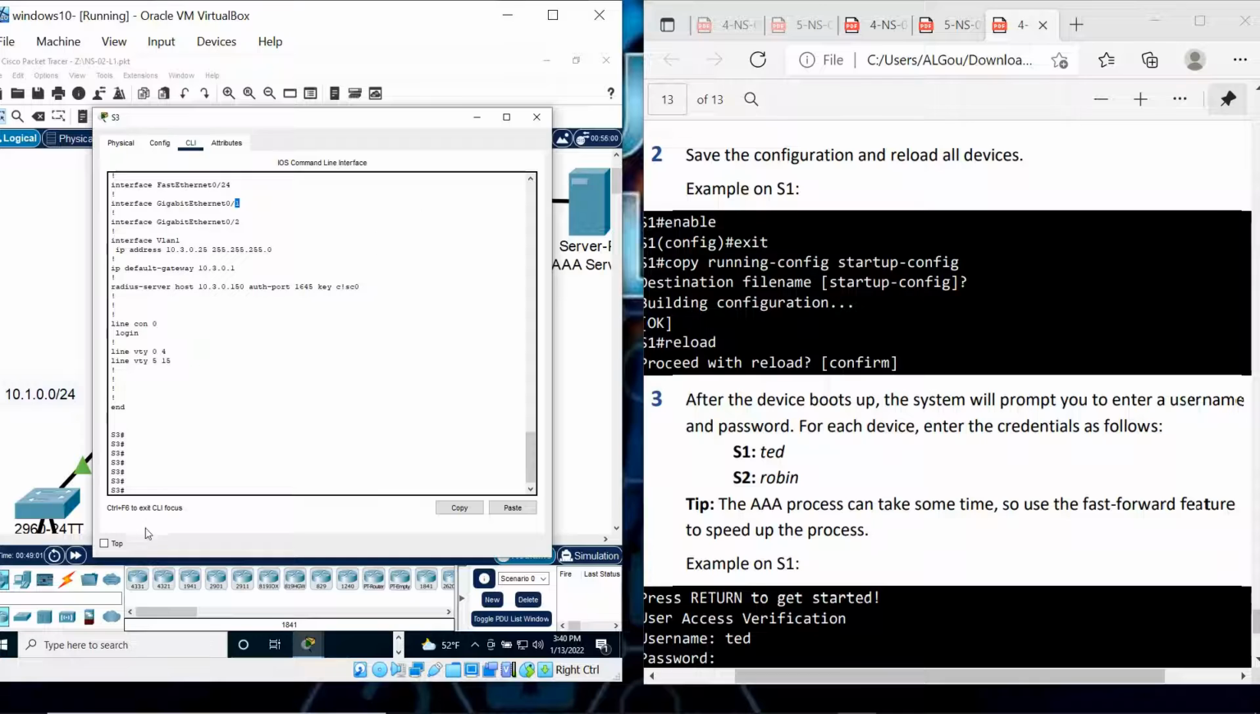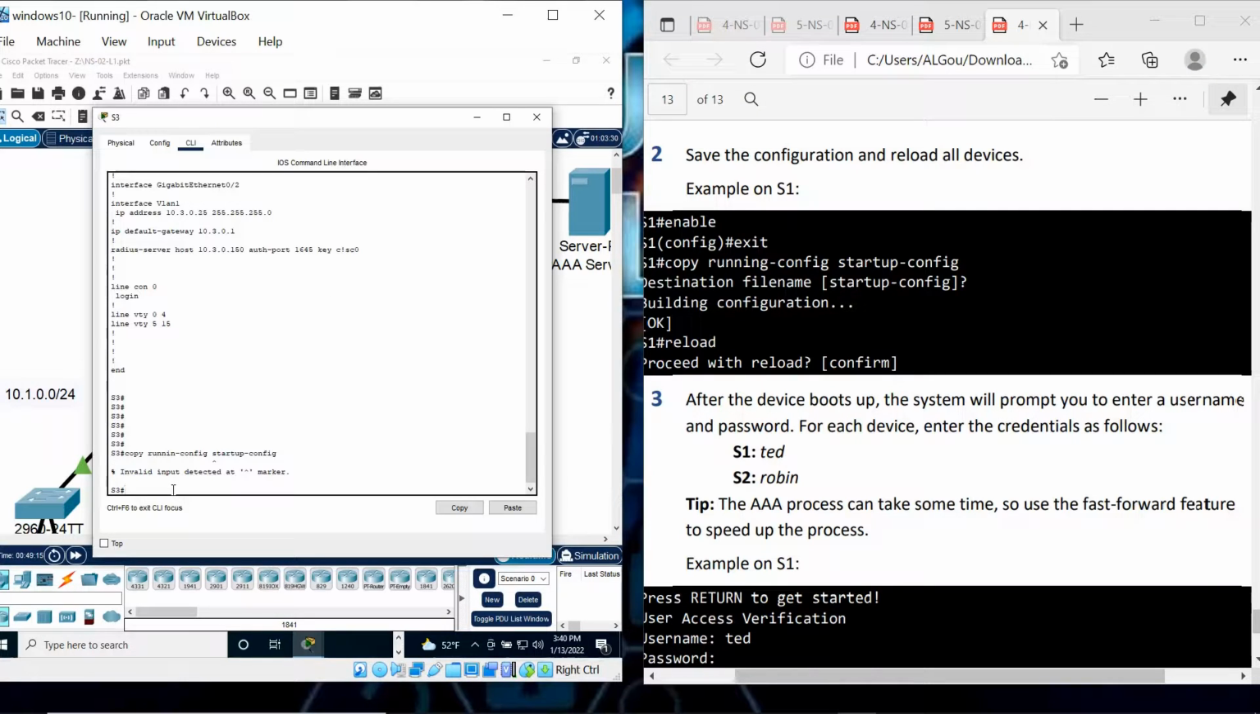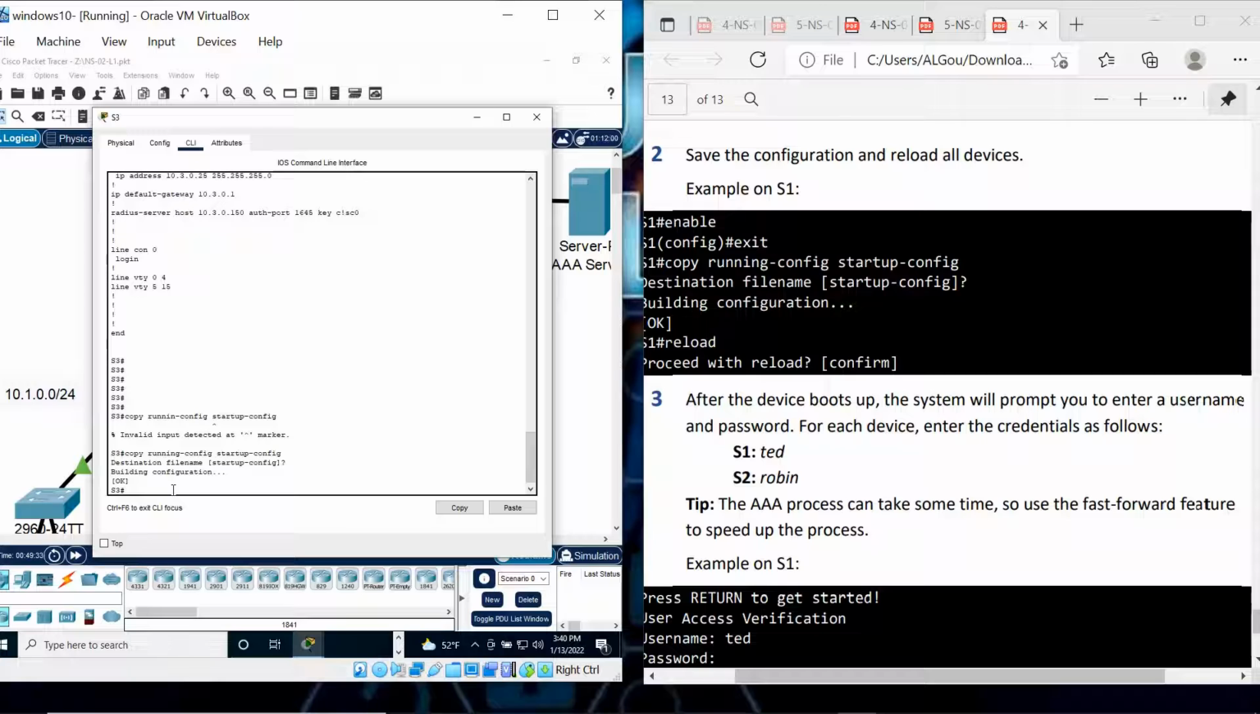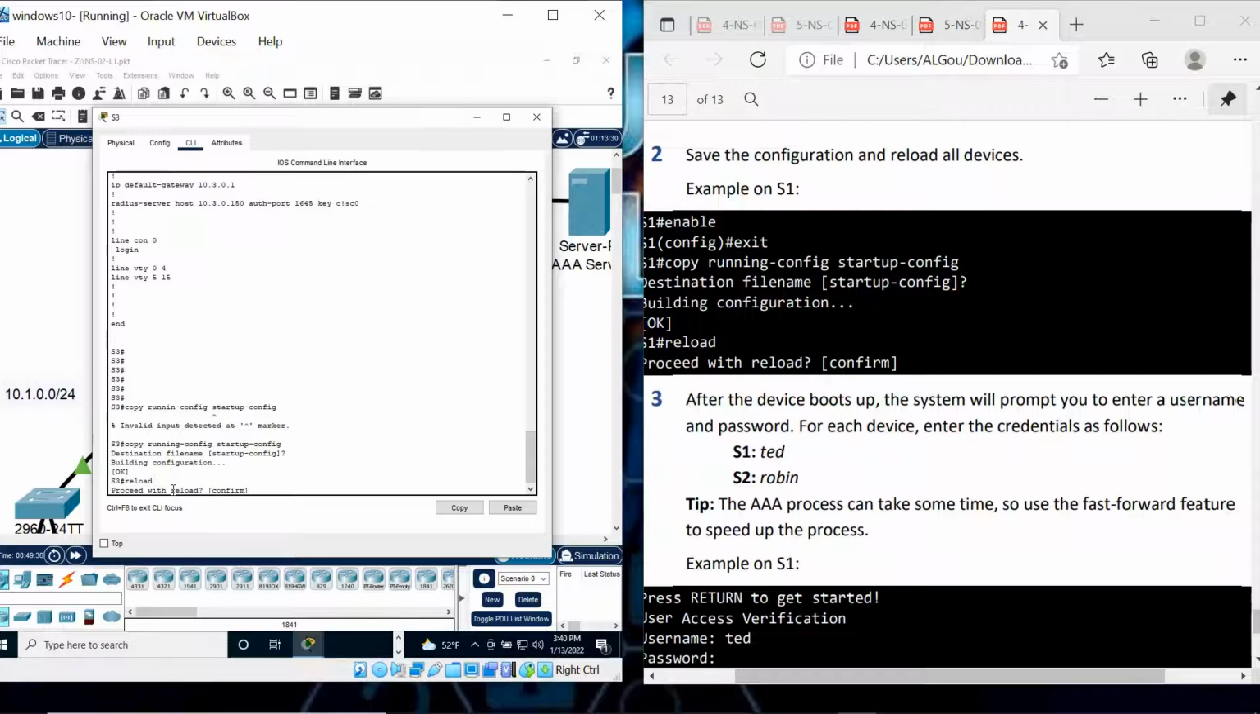And switch number 3. Let me go to copy running-config startup-config, and I press, oops. Oh yeah, I see why. Running, I forgot the G in the end here. Press enter. Yes, I confirm. Reload. Okay, yeah, I confirm.